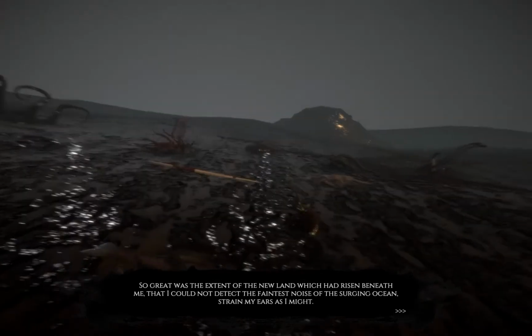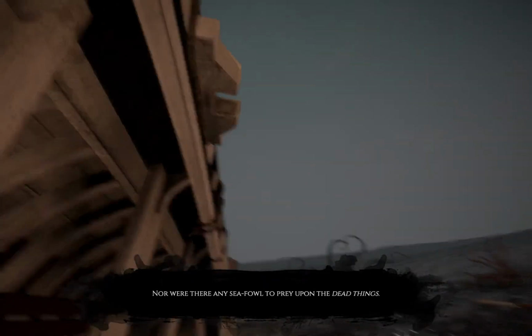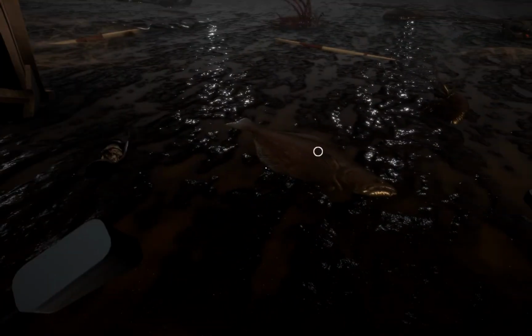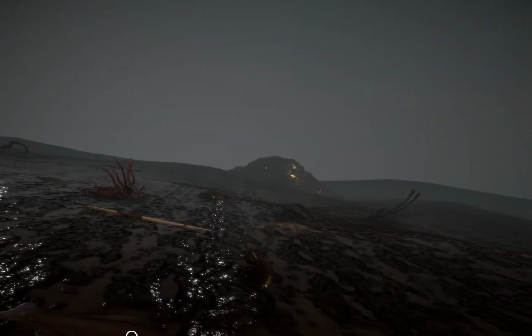Was there a tsunami on the opposite side of the ocean? Nor were there any seafowl to prey upon the dead things. I'm just gonna look at my boat. I'm gonna look here. Oh, I don't want to click it. Do I have to? Is there anything else I can click? Why is that mountain? That mountain's moving, right? That gigantic mountain is moving. Oh god, I'm not gonna look at that. Not gonna look at that anymore.